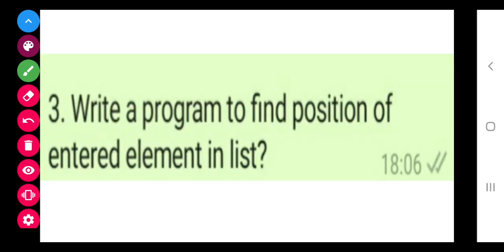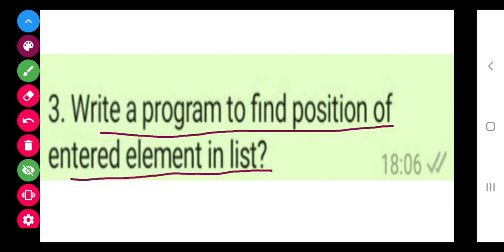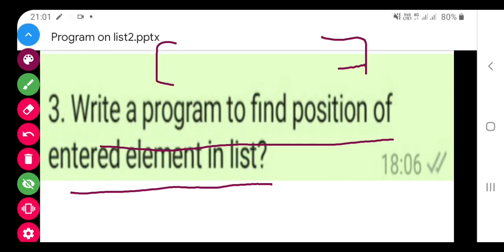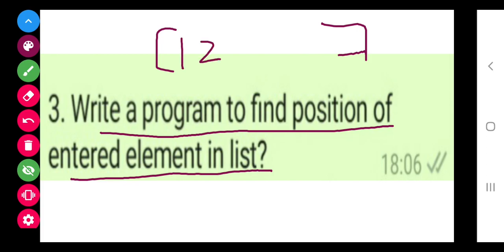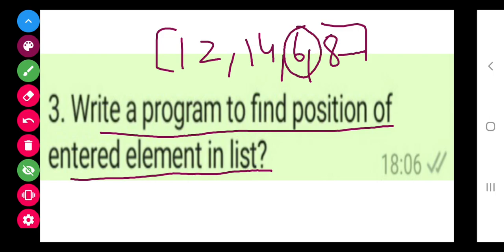Next question is to write a program to find the position of the entered element in a list. Suppose I am having a list 12, 14, 6 and 8. I want to know the position of a particular element. Suppose the user enters 6. So the answer should come as the index of this, that is 0, 1, 2. It should be 2.